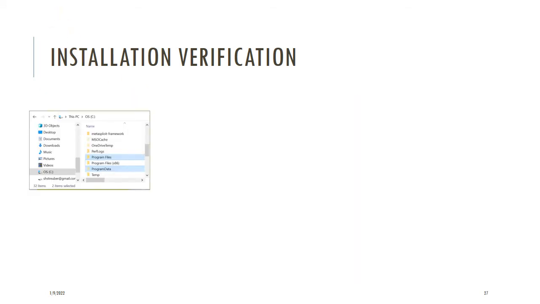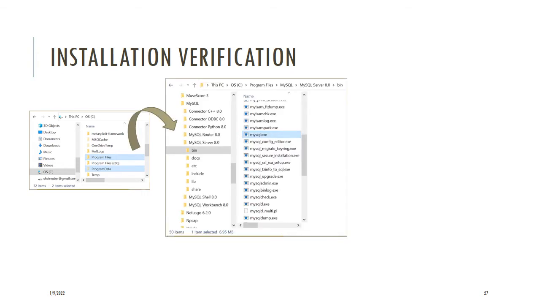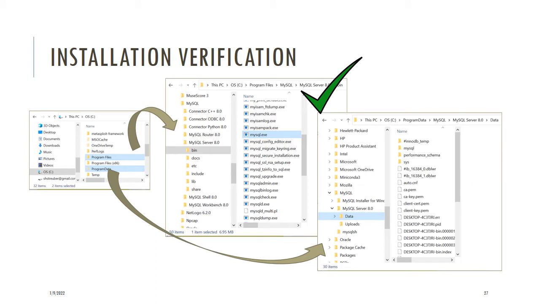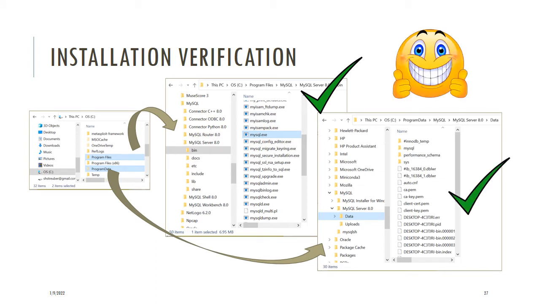On the C drive, we need to find the MySQL subdirectories under Program Files and under Program Data. Let's do that next. We're seeing that we have a number of files in the MySQL Server bin subdirectory under Program Files, especially the mysql.exe file, which is the server executable. That looks promising. We also have a number of files and directories in the MySQL Server subdirectory under Program Data. So far, so good.